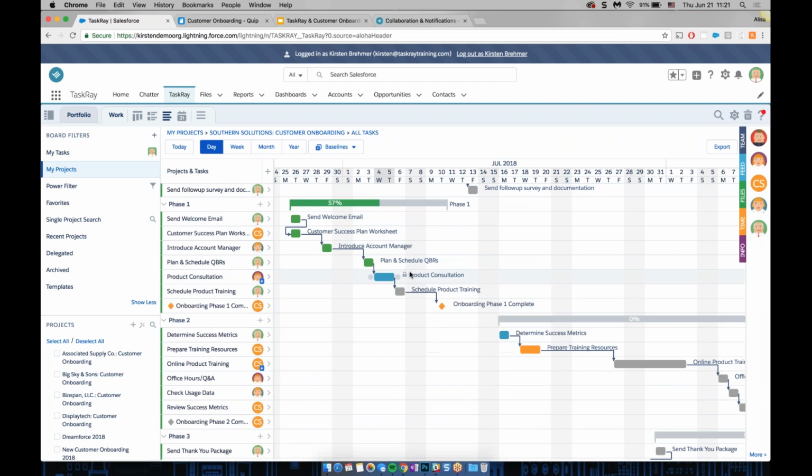And another thing with rescheduling is you can also lock dates on specific tasks. So right here, we have a lock date on product consultation, for example. And what that means is that this product consultation task will have to take place on these dates no matter what happens with the rest of the project.